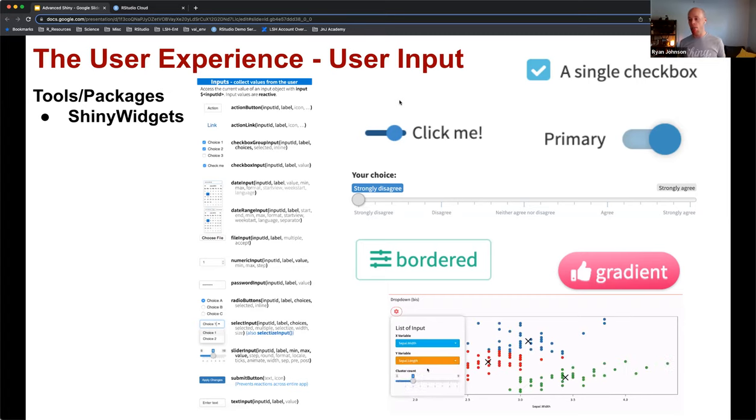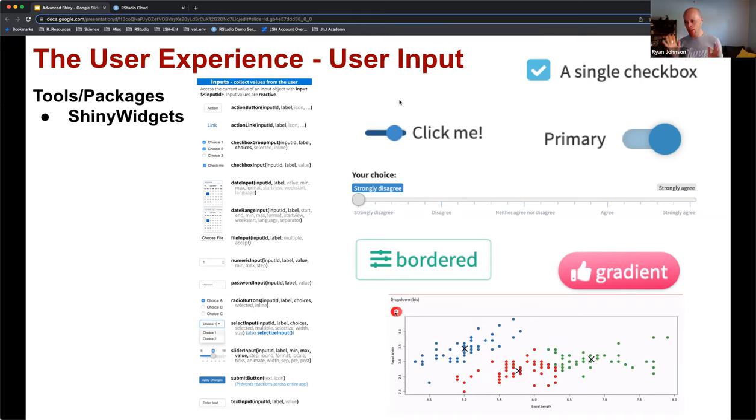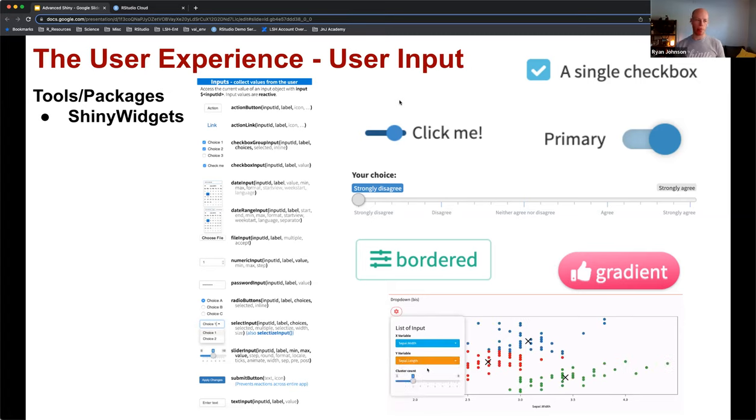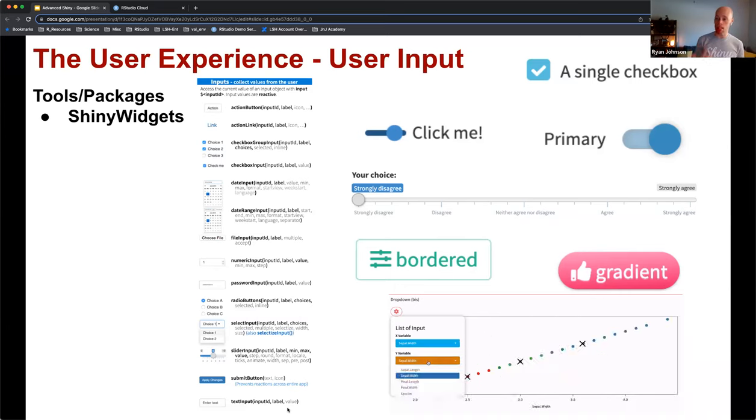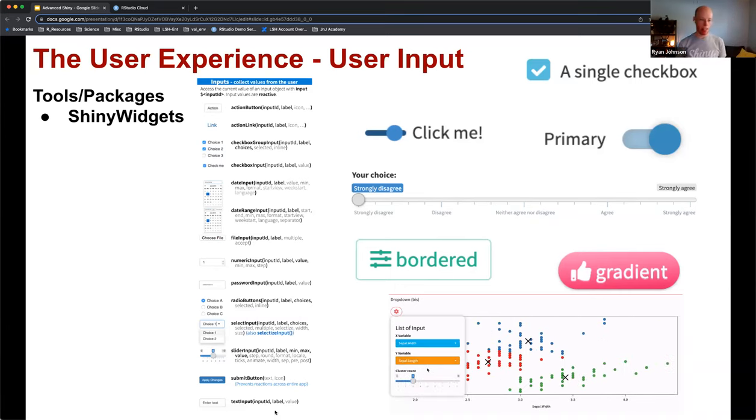Let's talk a little bit about inputs and outputs. We're going to focus on inputs to start. I'm not going to talk about a bunch of them, but really I just want to highlight one package because I think it's really simple and also pretty powerful. And that's called shinyWidgets. So here's the same little image I showed in our last presentation. We have all these pre-built inputs in your Shiny applications, like that slider bar, for example, we talked about.